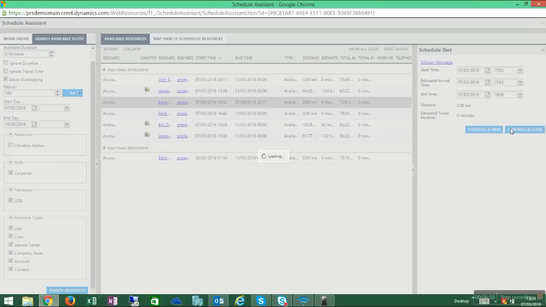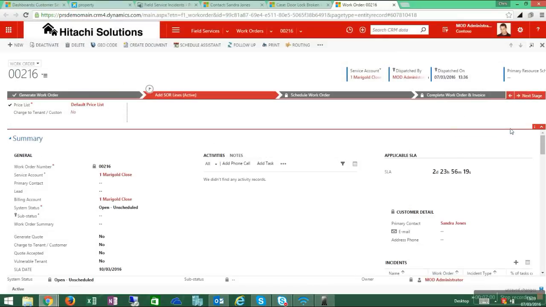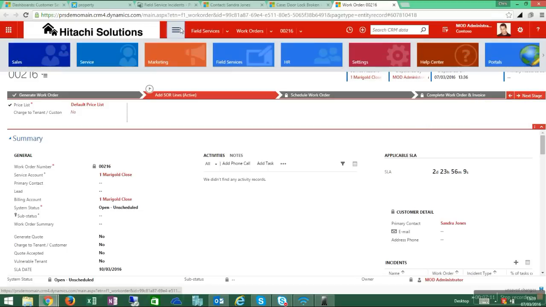Now, this will, first of all, create a schedule, add a schedule to the schedule board, as well as alert Edison of the fact that he's got some work to do. Now that my work here is done and I've scheduled the work order, I'm going to jump into my actual schedule board to have a look at where this is and what this looks like.